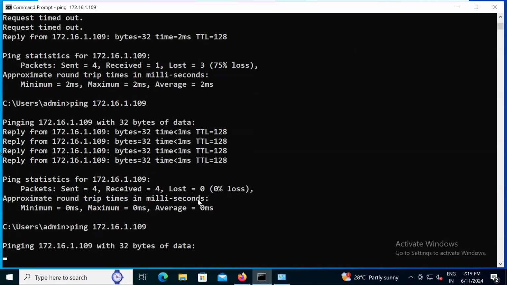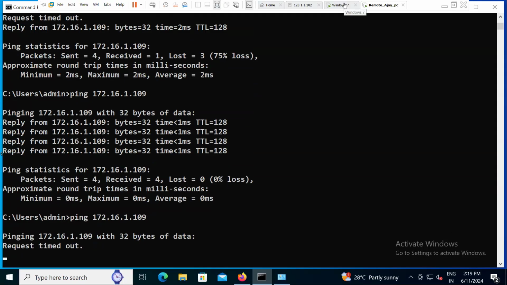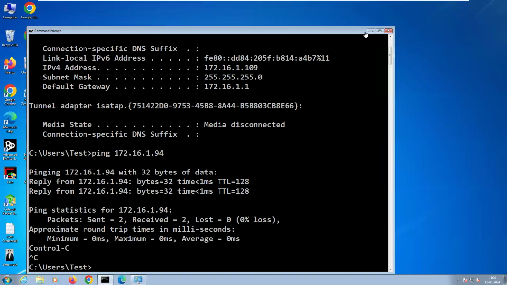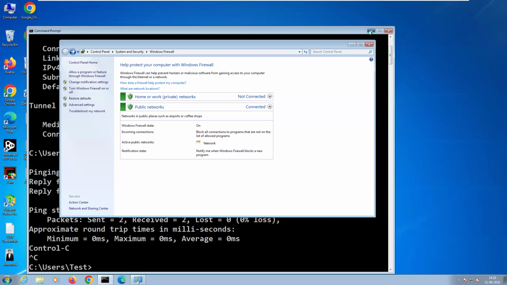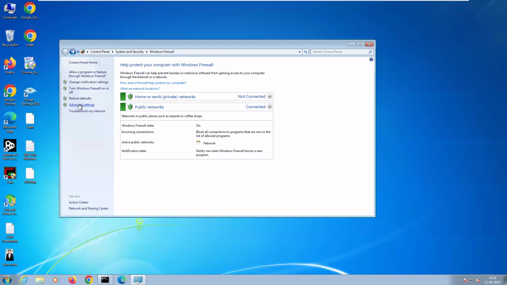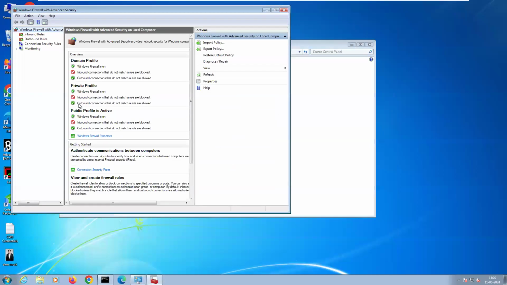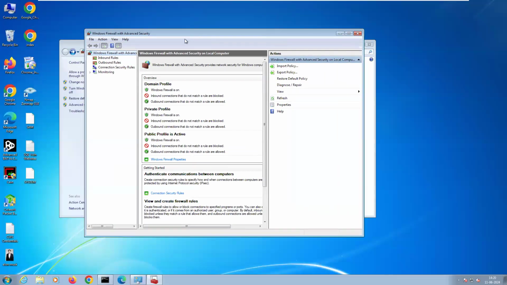And then see here. Right now, I'm not having a communication because the firewall is not allowing it. And now what I'll do here, in the firewall settings, I have advanced settings. I'll just click here. Now you can see I have two types of rules, inbound rule and outbound rule.